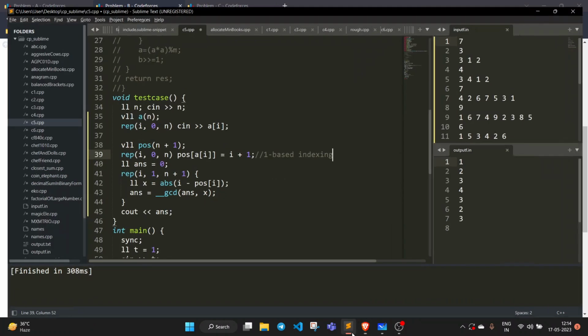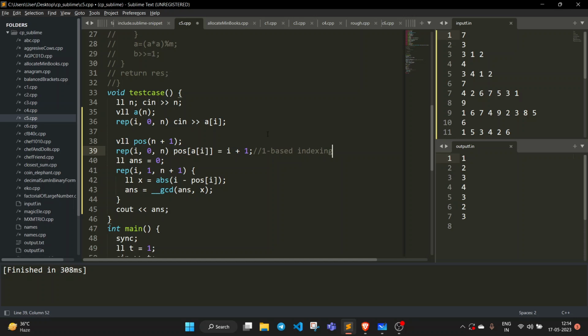Then check the code right here. Mind that we are using one-based indexing, so I've given the comment too. We know the position, and we store the position in an array. You could have used a map too. So I stored it here, and then I checked the difference between the actual position that should be in the sorted array and the position in the input array, and took the GCD of all.